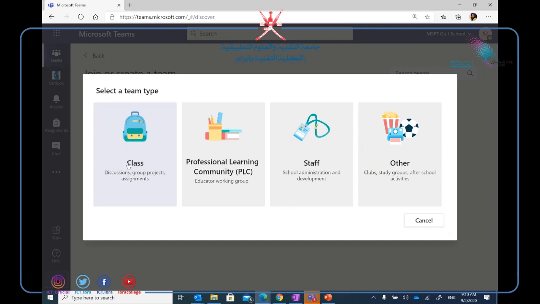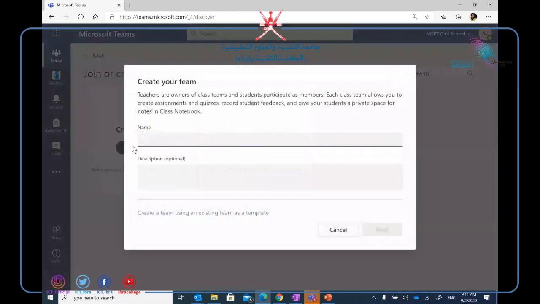So I will start with this type, which is class. I know that you know the difference between all of them. Actually, this type of team will give you the full features of a virtual classroom. So I will click on the class from here, and let us say it ICT 1, for example, if I'm teaching ICT.